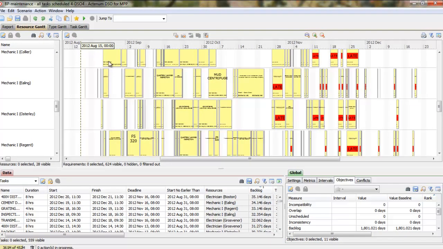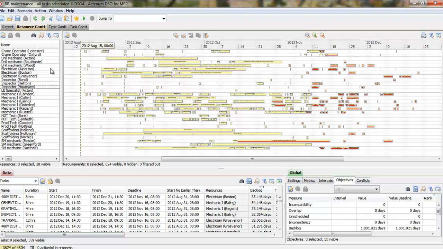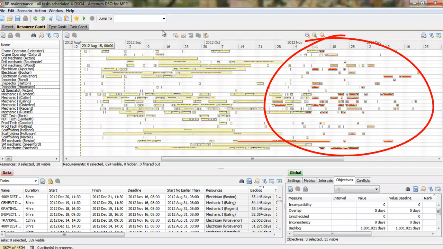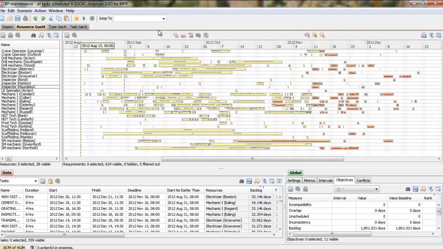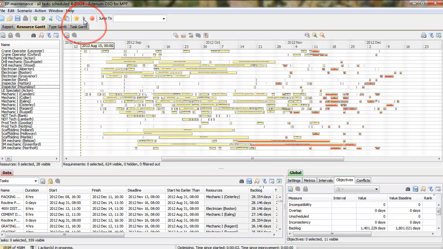We can zoom out on the Gantt chart to view the entire schedule, which was prepared manually. There are many tasks that are late, and the last task is completed on December 21st. Our first objective in working with this schedule is to minimize the overall backlog, and we'll do that by pressing the screen button to start the DSO optimizer.